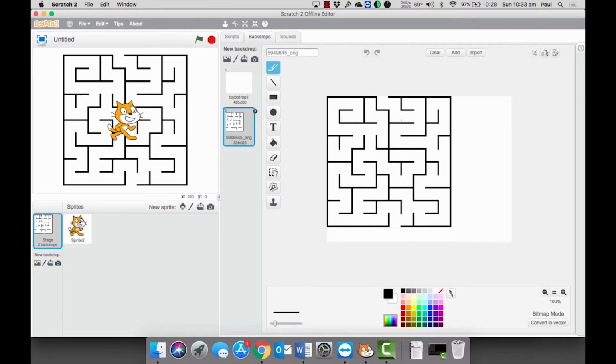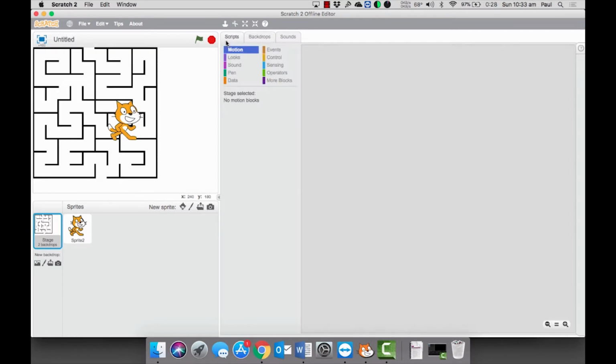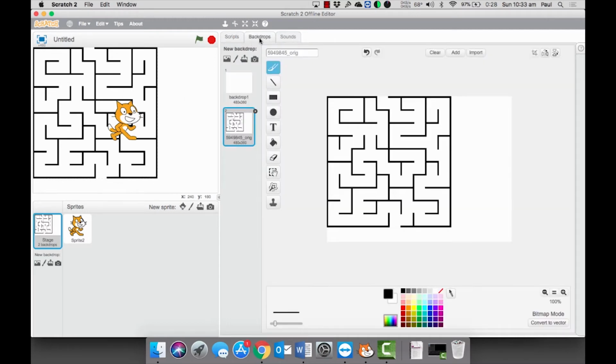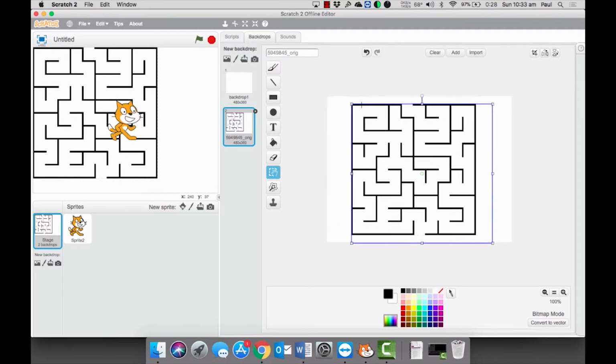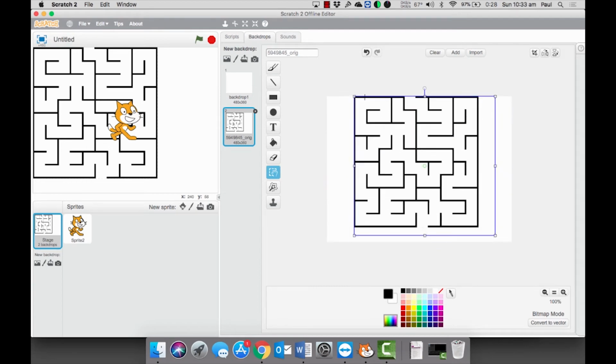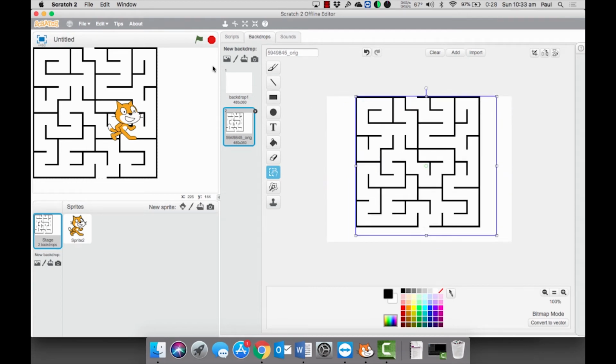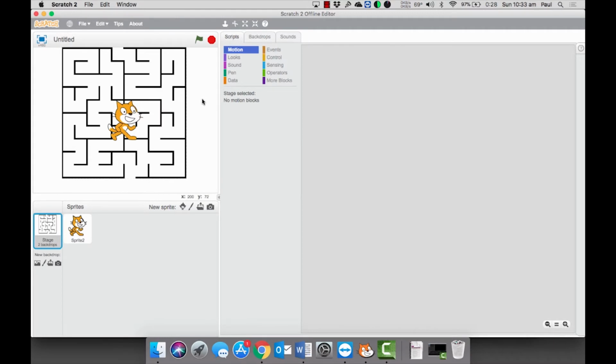Now you can see on here it's on the left, but on here it's in the center. If I click here, it's going to move to where it was on the backdrops page. So if I click on backdrops at the top, I can actually edit that and I can move it where I want it to go. So I might have mine kind of at the middle there at the top. And then when I click scripts, it'll move over. So we've got our maze in place.